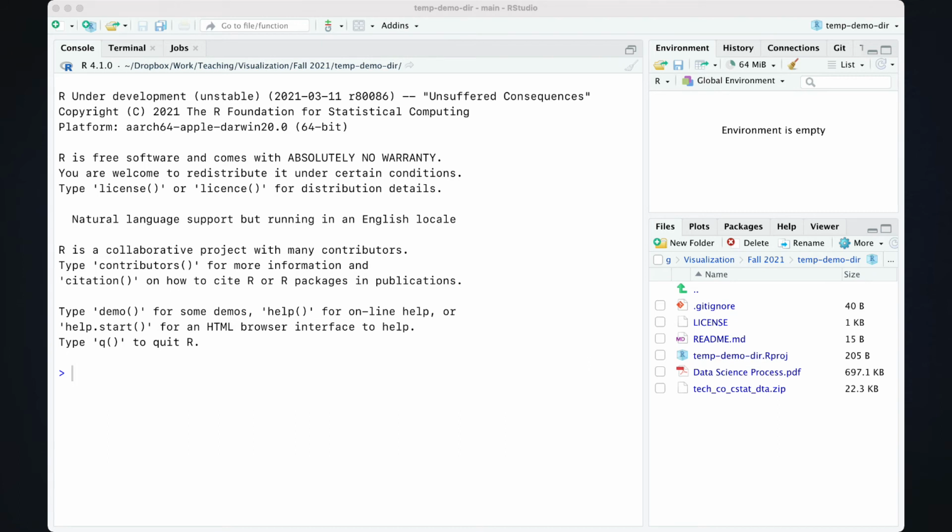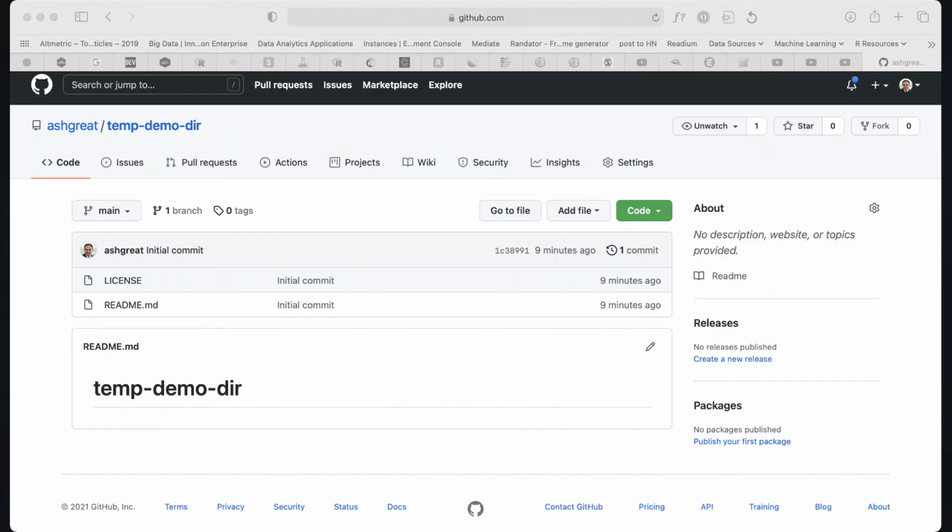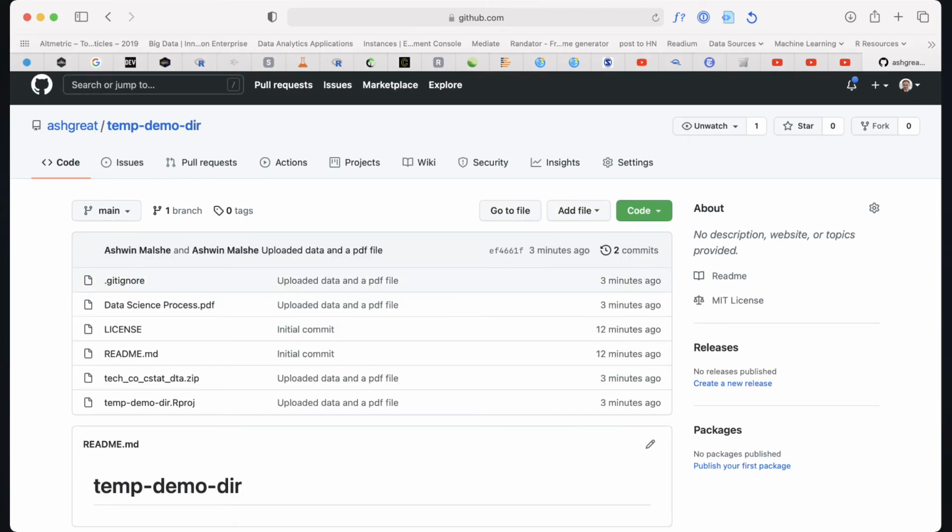Usually it is instantaneous. It is updated on GitHub instantaneously, but sometimes it might take, depending on the network speed and so on, maybe a minute or so. So let's go back and see where we are on GitHub and whether it worked out for us. All right, so I'm going to just refresh this, and there you go. Now I have the new files that are uploaded, and remember that I had written the commit note saying uploaded data and a PDF file, and great, that's what I see here.